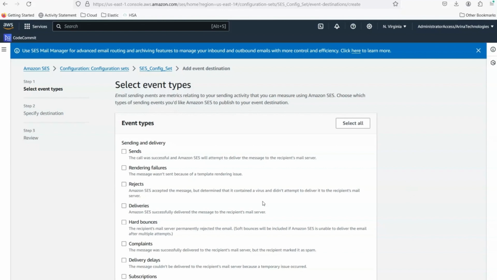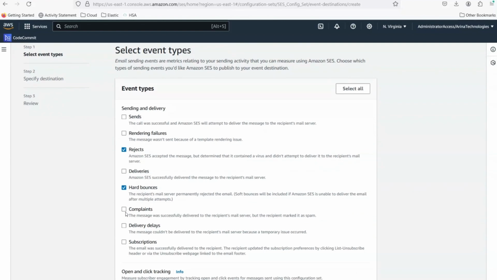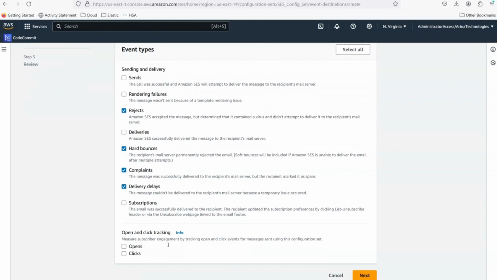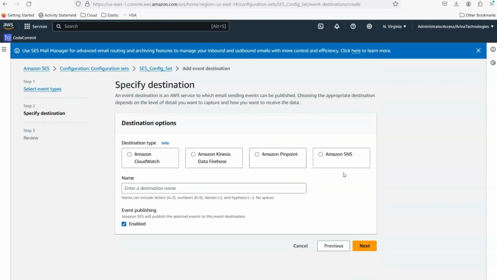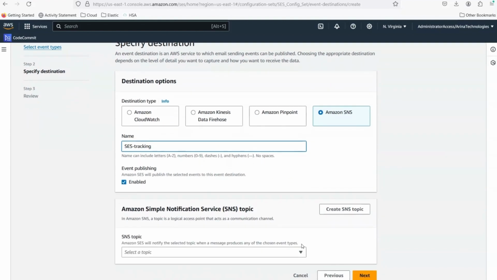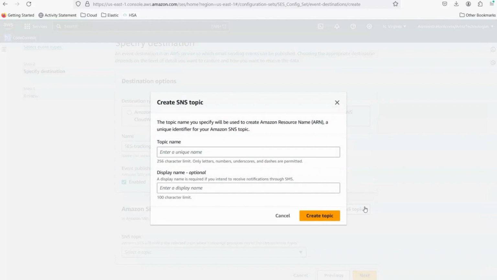What I want to do is monitor rejects, hard bounces, complaints, and probably delivery delays as well. If I want some more information, I could add that, but for now I think these are fine. I'll hit next, and this is where I'll choose SNS. I'll give this the name SES tracking. Now I'll just create a new SNS topic as part of this.